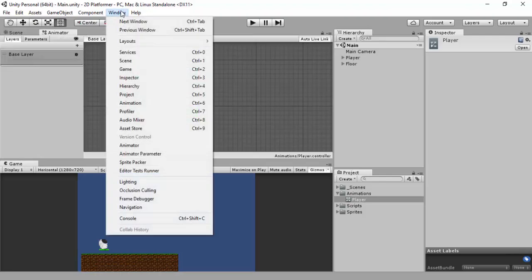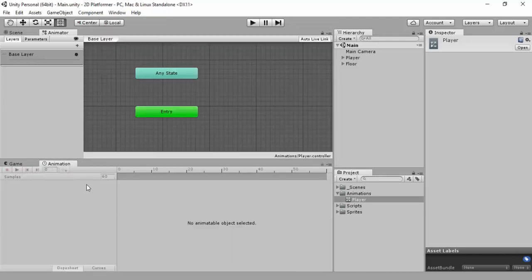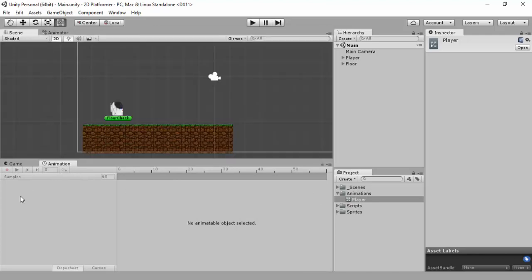So I'm going to go up to Window and open up Animation, which is also Control and 6. It's going to come up as a separate window. So I'm just going to drag it down to where the game is, and I'm going to click on player.